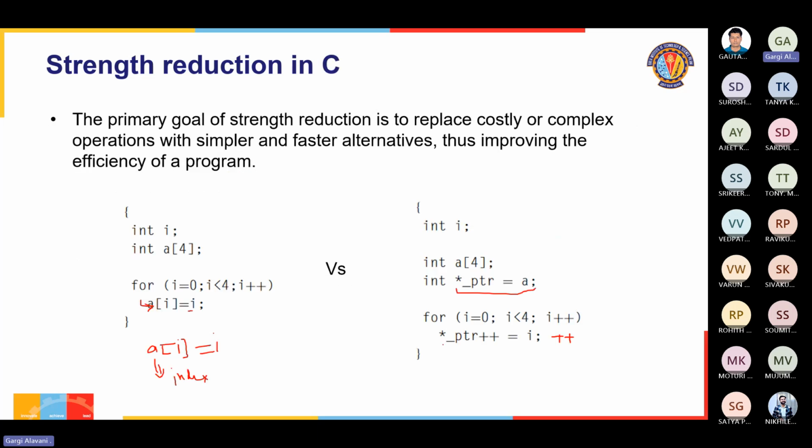Instead, you use a pointer which has the base address, and every time you are updating this particular location, you just do a plus plus. But if you see at the low level, here also we are getting the address of the ith element in the array and updating the values. And in the second program, we are incrementing the memory location and updating the values.